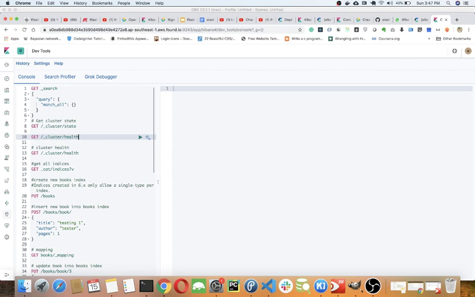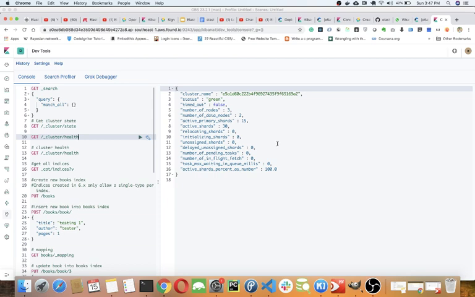So I want to see the cluster health. If I click on the play button, here you can see the details. The cluster name is this, status green means it's running okay, fine. Timeout false, number of nodes we have is 3, data nodes 2, active primary shards we have 15, active shards we have 30, relocating shards, initializing shards, unassigned shards, delayed unassigned shards. All these details you can see here.